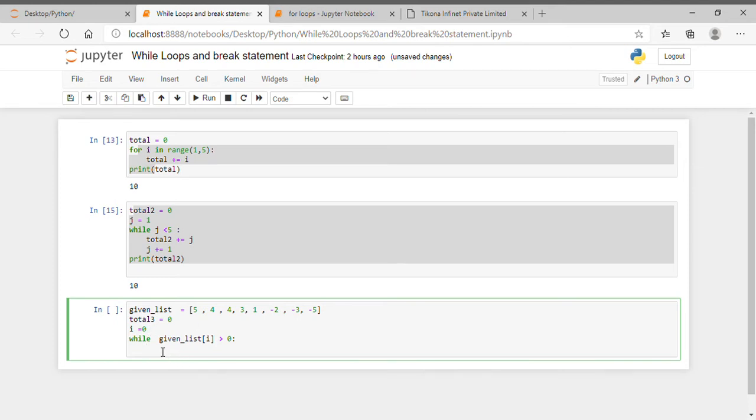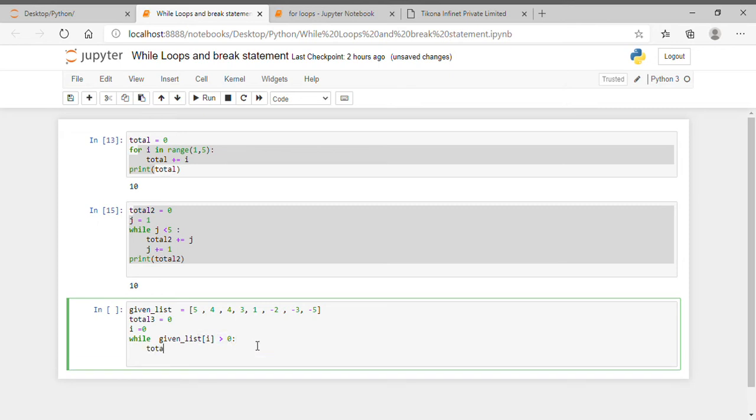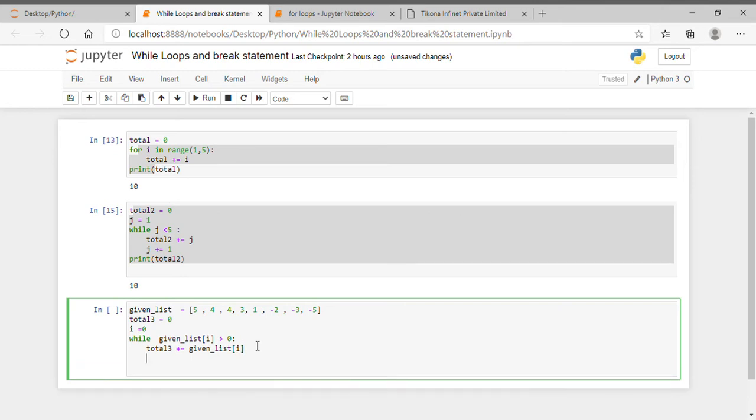So here we are saying that while the element at index i is greater than 0, then total3 is equal to total3 plus given_list[i], and then i plus equals 1.